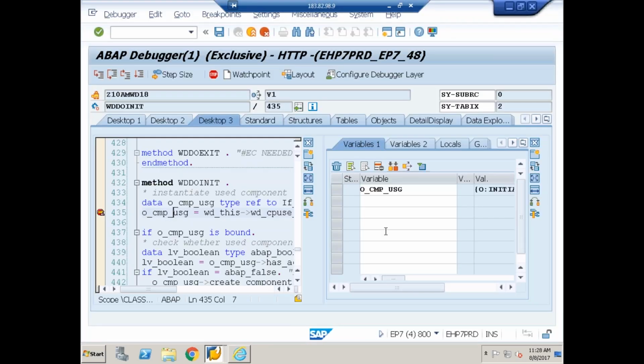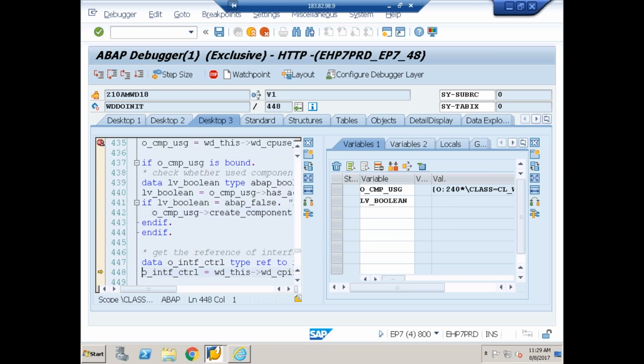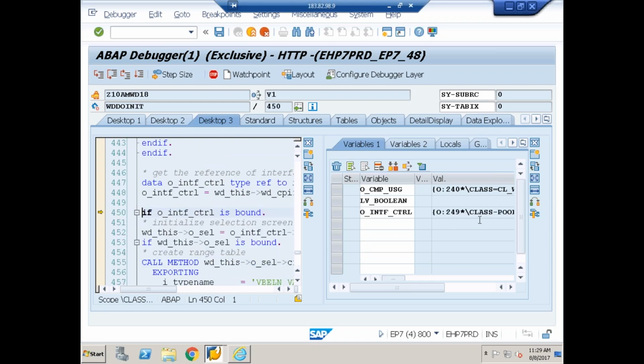So if you see component usage, as of now it is what? Initial. I got the object. If it is bound, okay, right? Boolean is space, above false with what? Space. I'm creating the component. It got created. Interface controller is initial now. I got the reference of interface controller. If it is bound, now if you see this, this is initial. I got the reference of select option field. Yes, I got the reference.